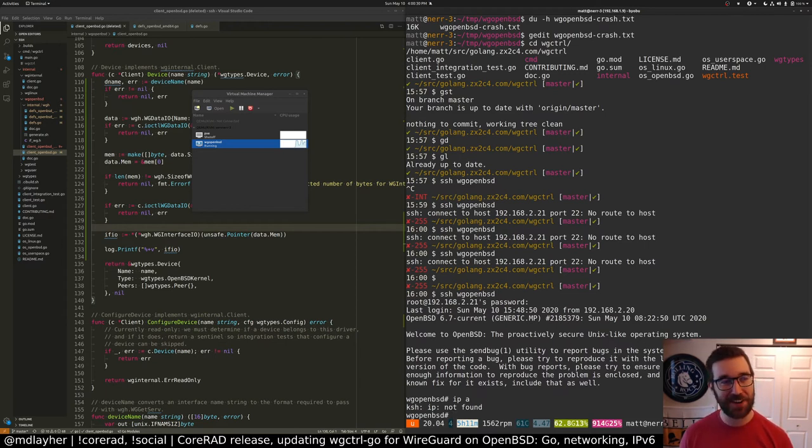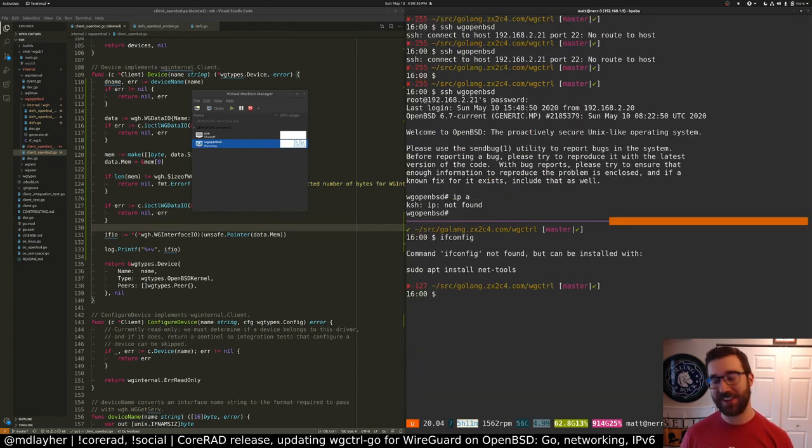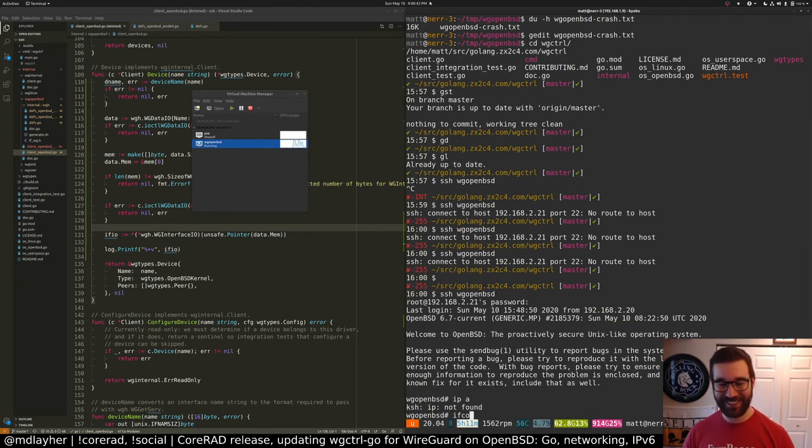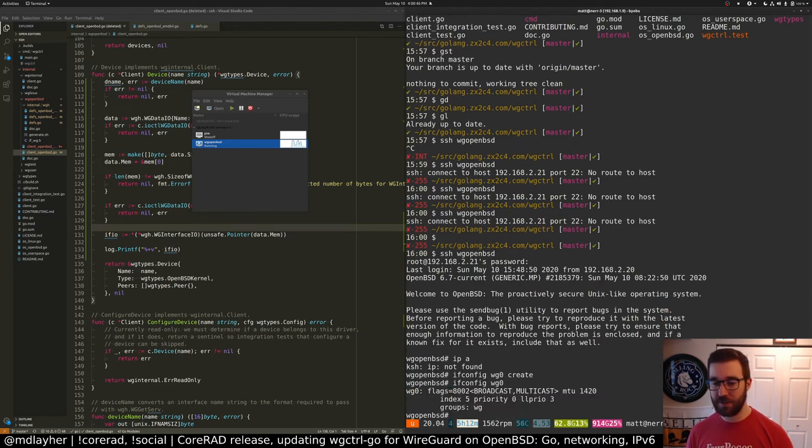See, this is why nobody needs net-tools, right? The other day, I uninstalled net-tools from my system, so if I try an ifconfig, it doesn't even work anymore. Get rid of net-tools. Nobody needs it, right? ifconfig wg0. Okay.